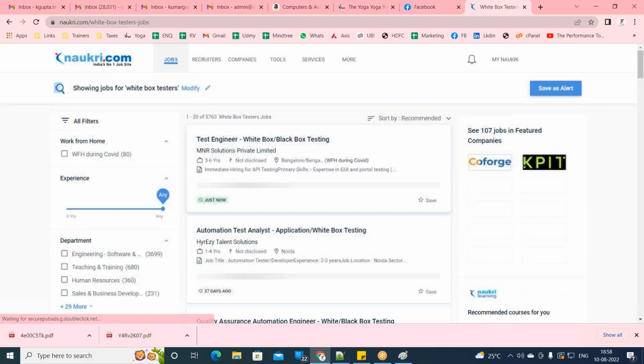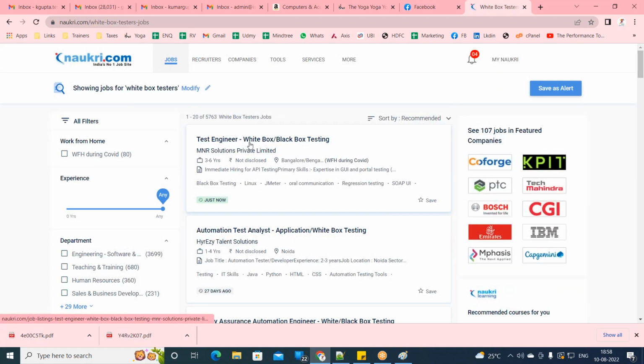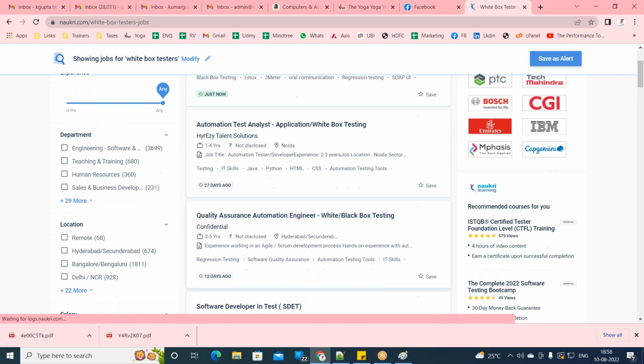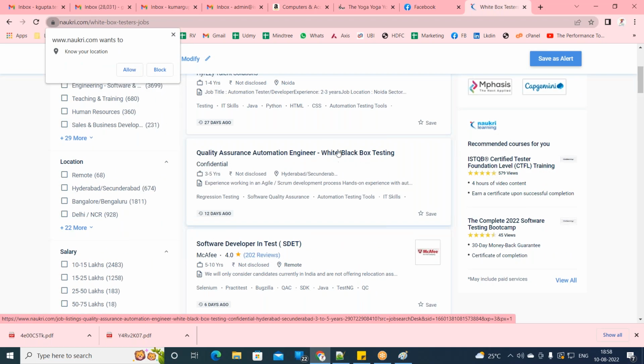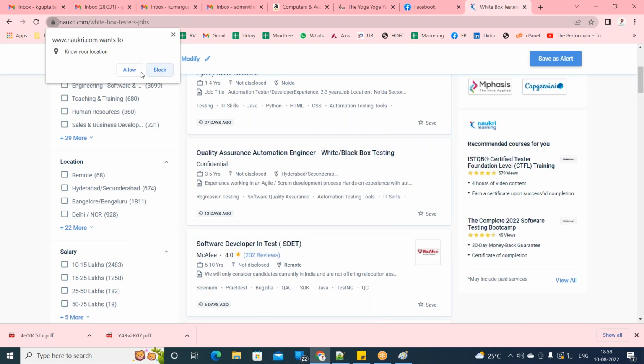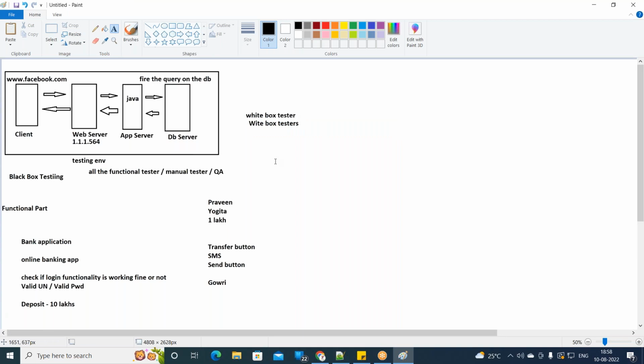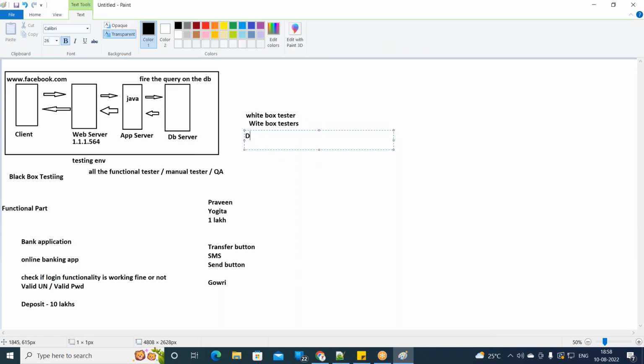Just checking if there are still positions. You see, test engineers, white box and black box testing. Okay, automation test analyst, application and white box testing. Yes, there are still positions for white box testers. If the company has the money, yes, there is a separate position called white box testers. If the company doesn't have the money, generally the developers will do the white box testing.